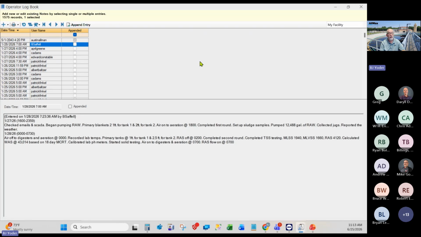We do that because it is a record. I know that every time I had a state inspection, one of them was bound to ask, hey, can we look at your logbook? And so we have to pull it up. So we can't delete things out of here. We don't want to be able to delete it.